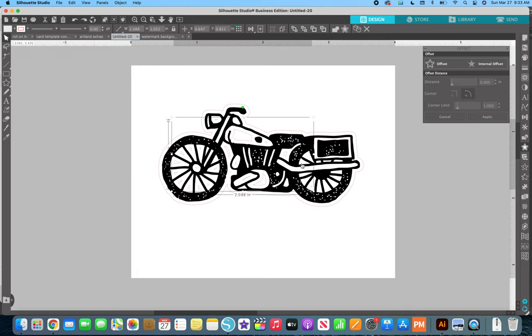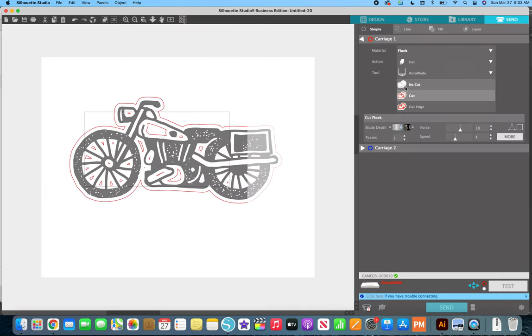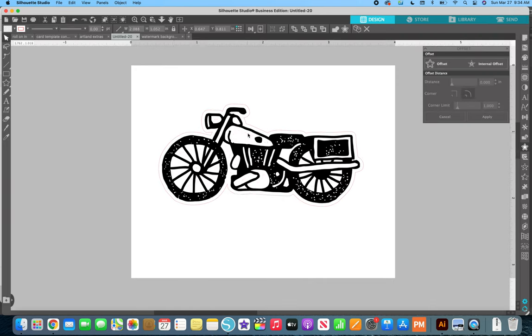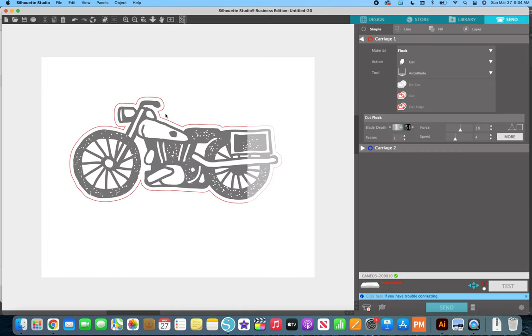So maybe not this one, because you wouldn't really want to cut these out, but if it's a different image and you want to do it later and you don't want to delete them and never have them again, in order to save them, you can just leave them like that, go to Send. Since they're selected, you hit no cut. And now you see the red line is just the outside. But if you don't want them, you can just delete them. I don't know if you can delete them from here. I don't think you can. So you select them and delete them. And then you go to Send, and then you just have the outer. So that will be the shape of your sticker. Make sure it's on cut, and then you can hit send and it'll cut it.